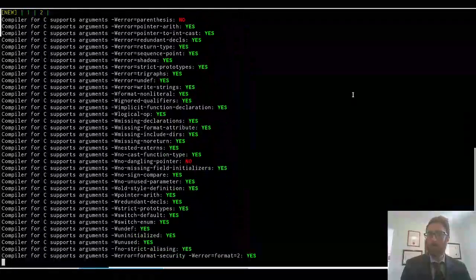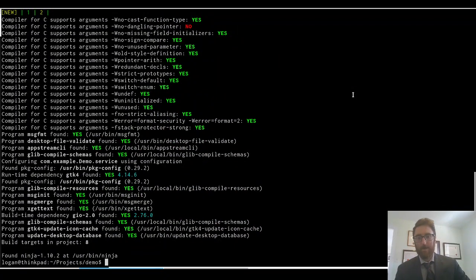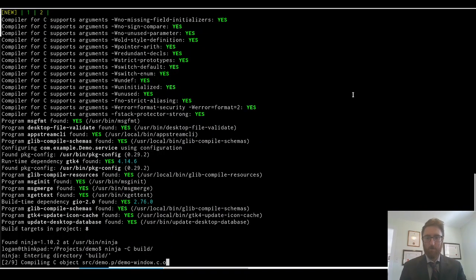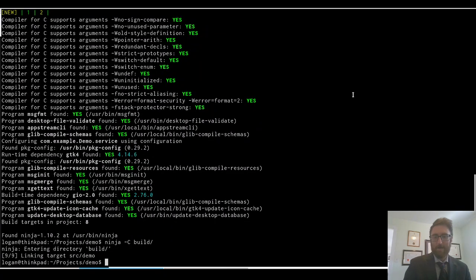It's going to go ahead and do all this stuff. It's kind of like the ./configure of the old days. And then we're going to do ninja -C build. And this is like the same as make in the old days. So ninja -C build, enter. All right, took 2 seconds, it's built.